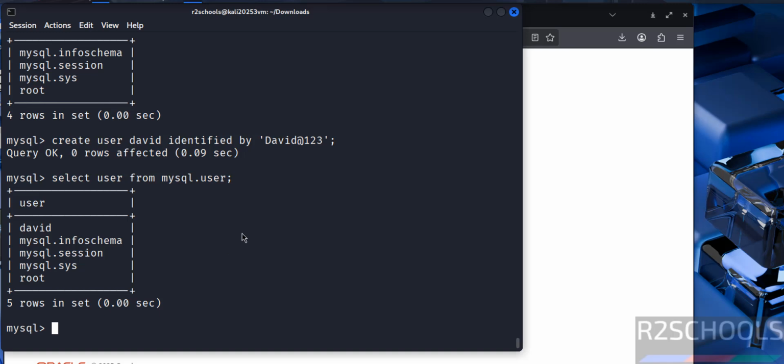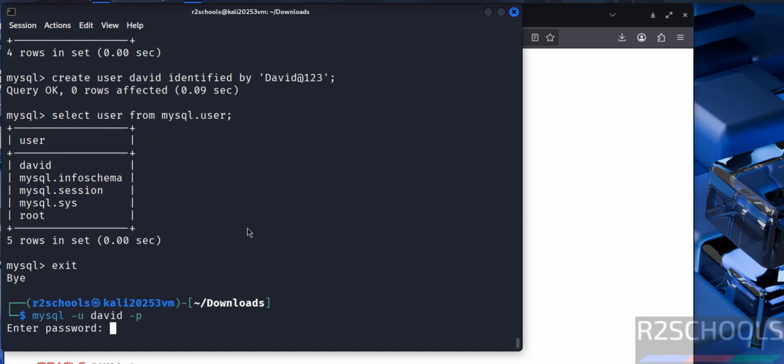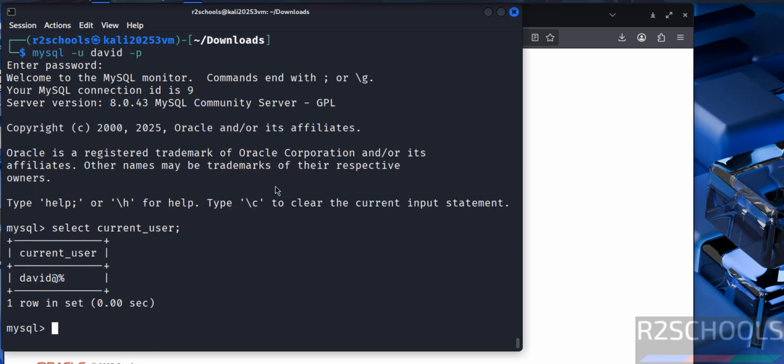Now exit from the current session and connect to MySQL server with this new user. mysql -u, new username is David, -p. Then provide the password. As I told you, whatever is there in single quotes, it is the password. Now verify the currently logged in user. Select current_user(). See, we have successfully connected to MySQL server with the user David.